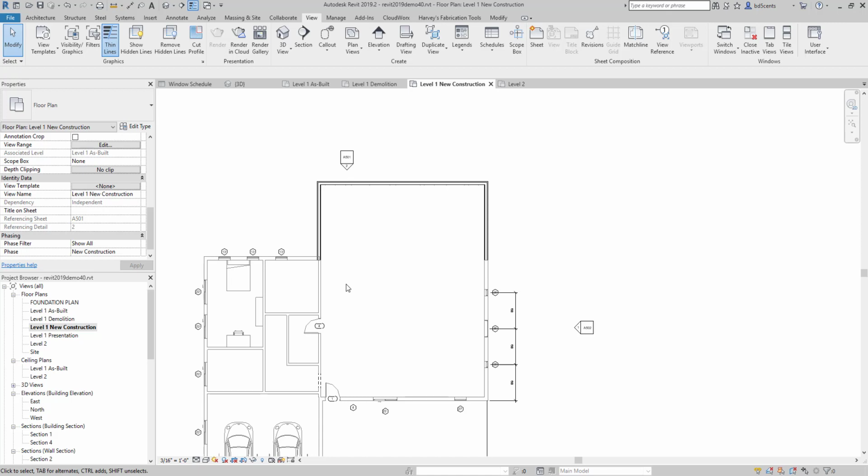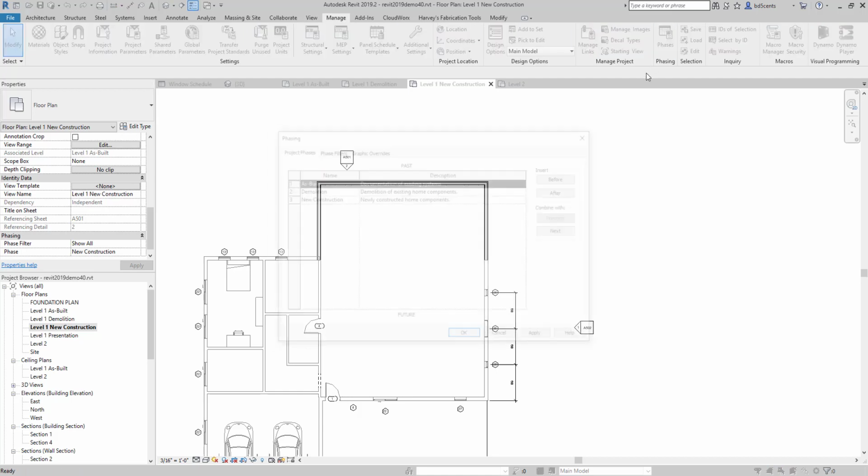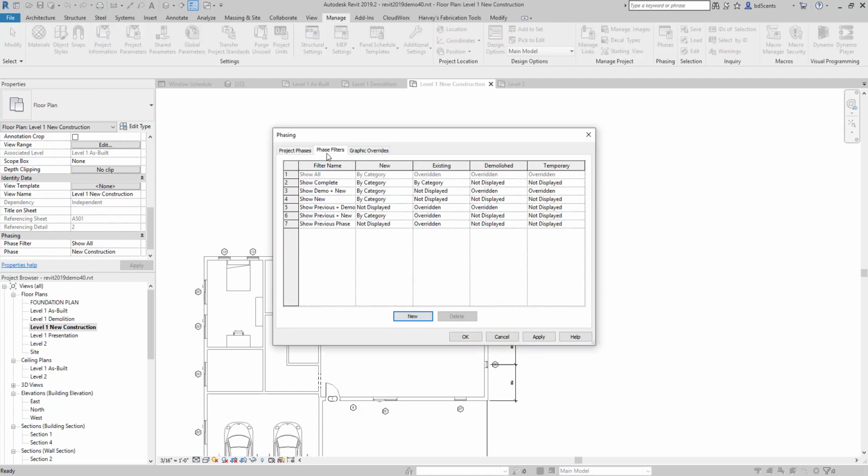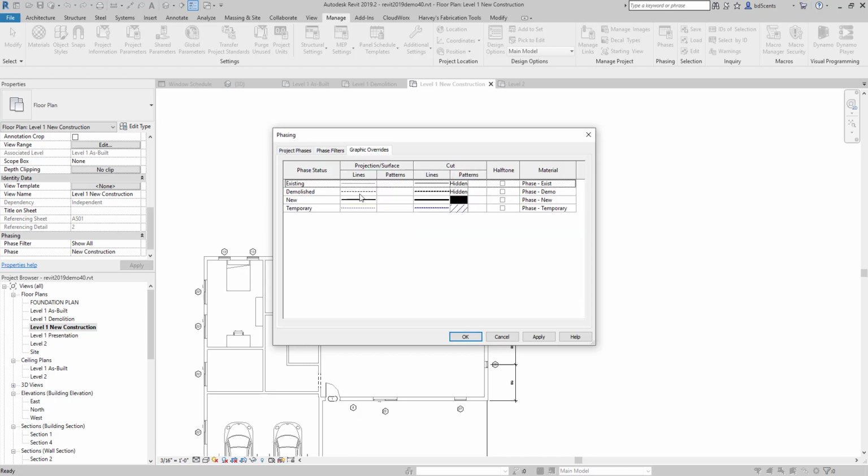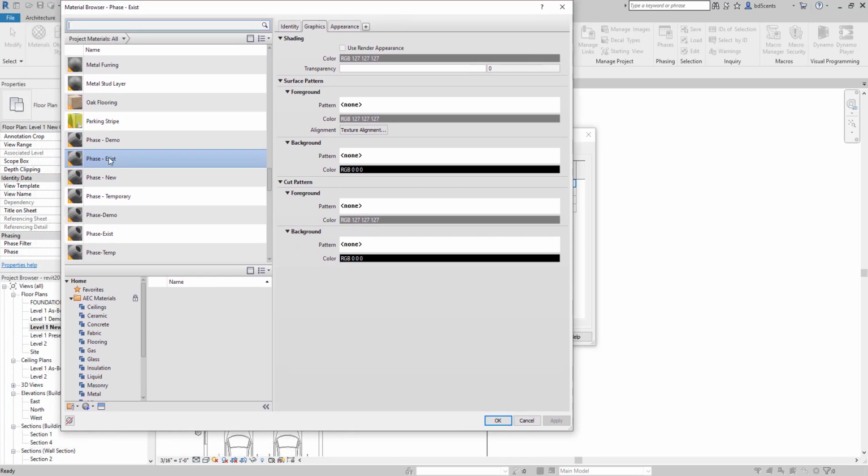So phasing is really powerful. It's also very confusing at points in time, because what ends up happening is these values can be disjoined. You can adjust your phase filters to show different elements in different fashions. You can also adjust your demolished lines from your new lines to your existing lines. And this is what's going to control overall how things appear. Now I hit the materials, so I have the phase existing, phase demo, and phase new.